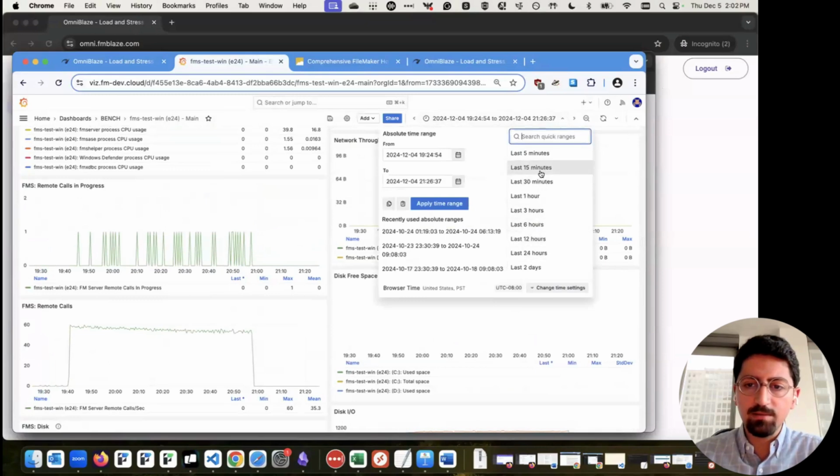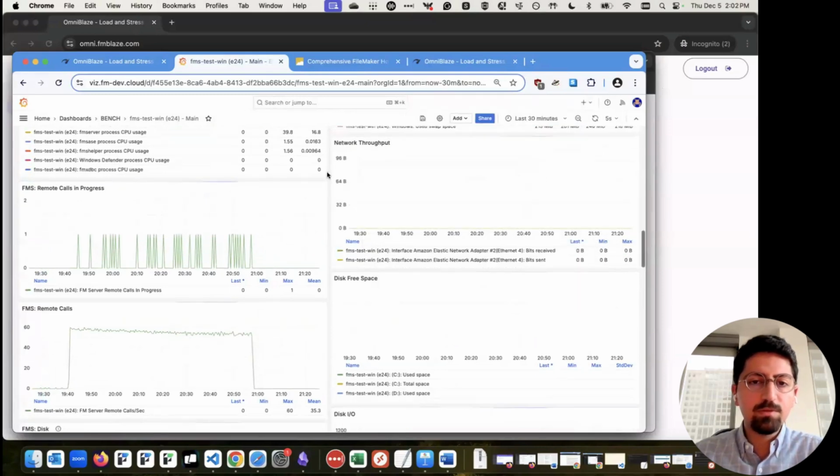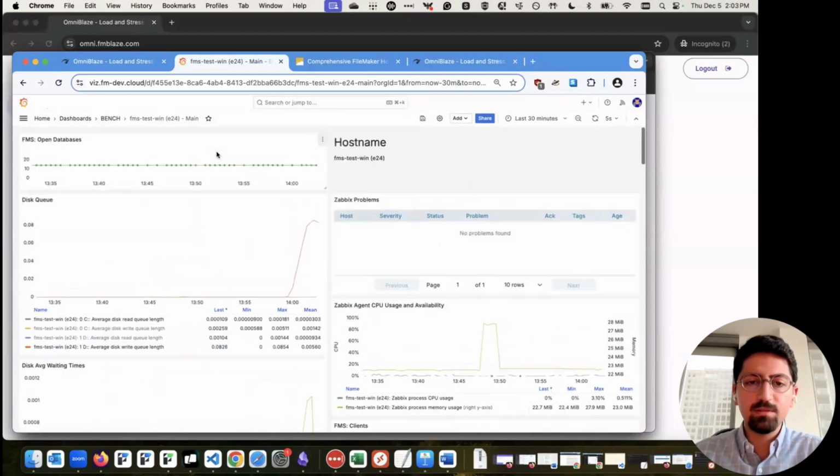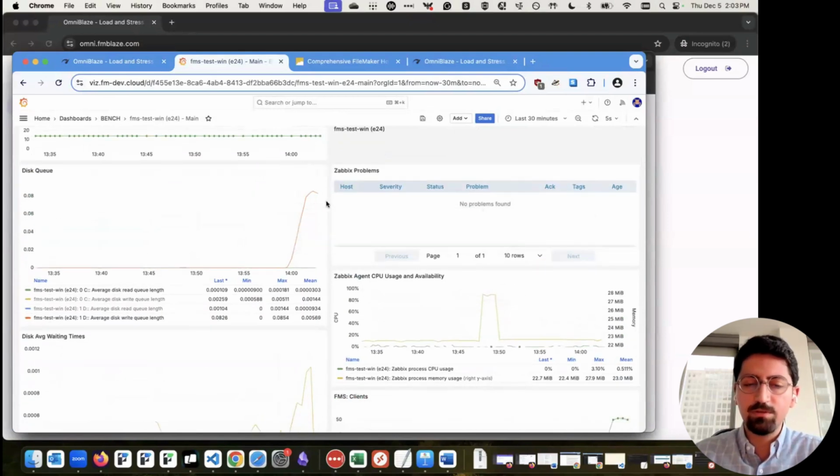If we look at the last 30 minutes. So this is a tool called Grafana. Grafana is an open source tool. There's Grafana Cloud where you could provision your own for free. It's a free tier. It's a generous one. You could provision your own.